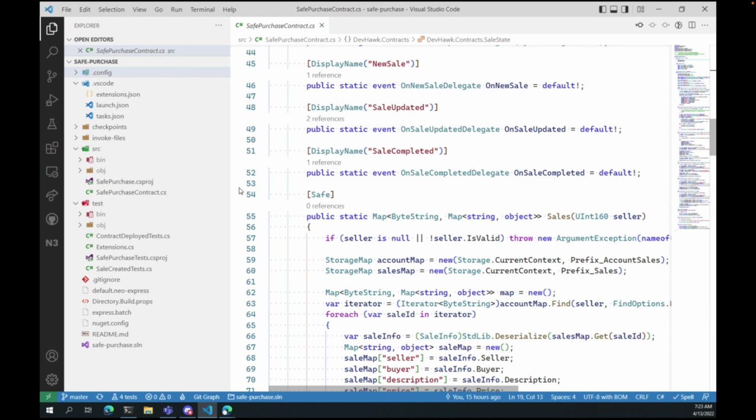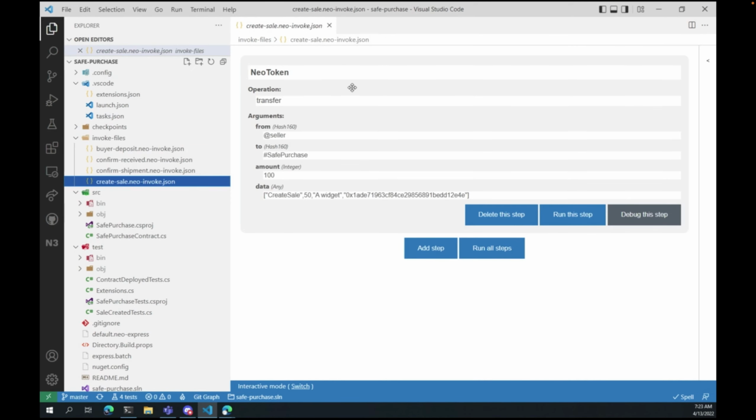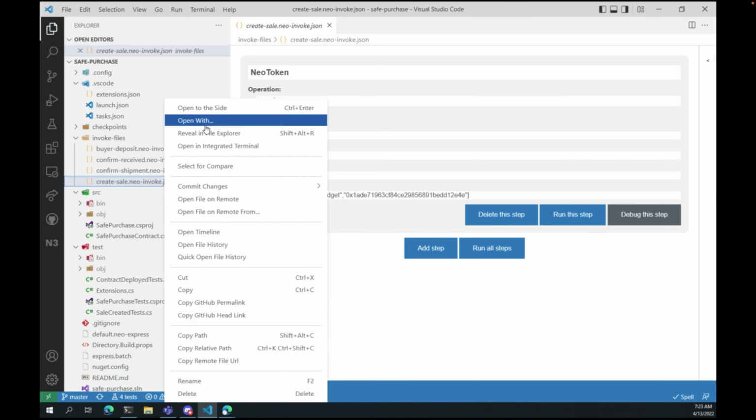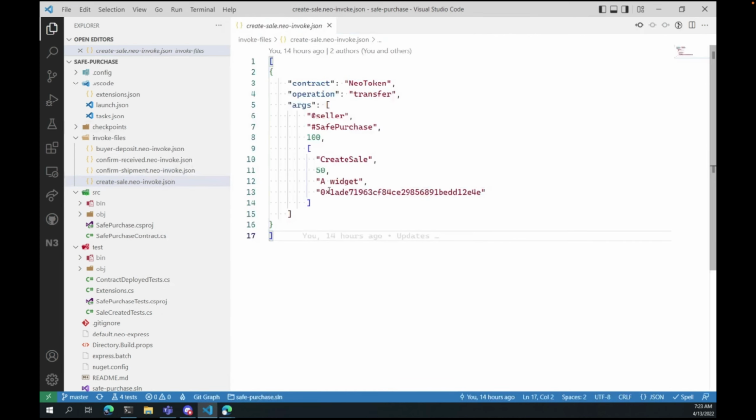So in this example, I'm going to bring up the invoke file for create sale. You can see here, by the way, this is the Neo N3 visual dev tracker. This is the invoke file editor. If we look underneath, we can see that this is just a JSON file, and the other view we just saw is the rich editor for it. I'm going to leave it in the JSON file because it's a little bit easier to see in this context, because we're actually providing information.